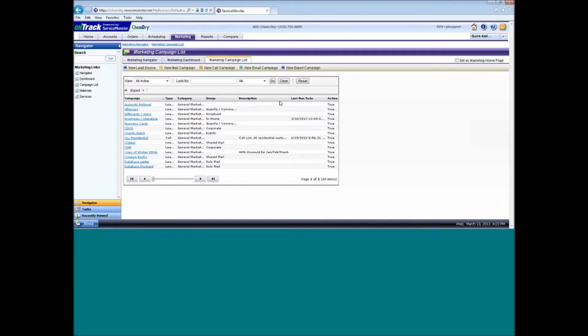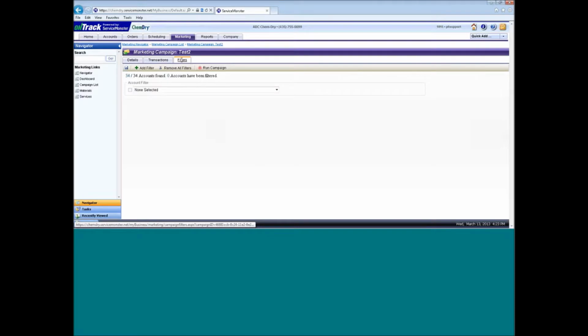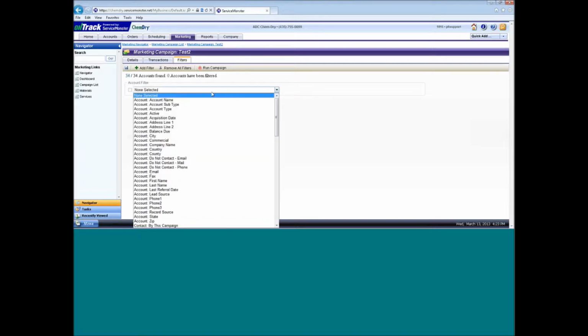So we go to a campaign, and let's say I want to send out a mail campaign. I want to send out some letters, and I want to print labels. So I'm going to give this a name here and save it. And I'm going to show you a few of the filters that you can use in here. What this does is help you determine which portion of your customer base you would like to send to.